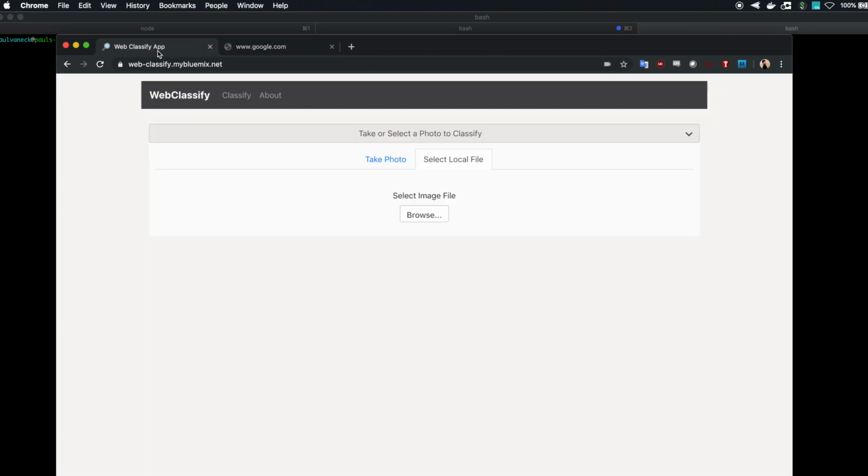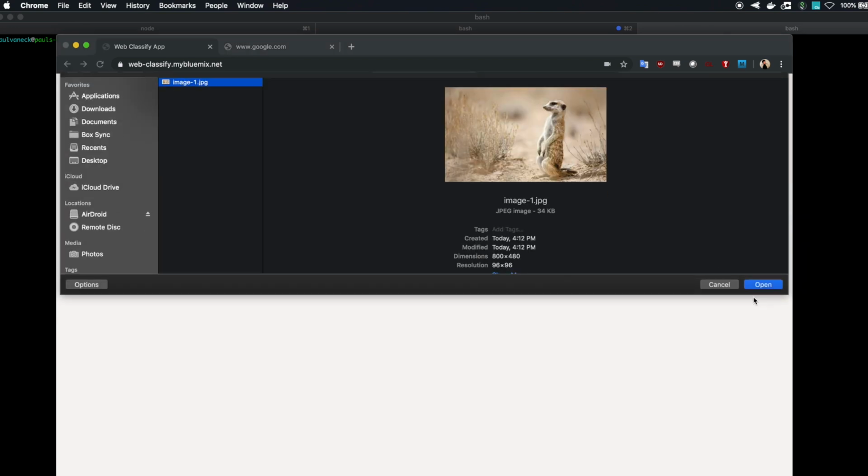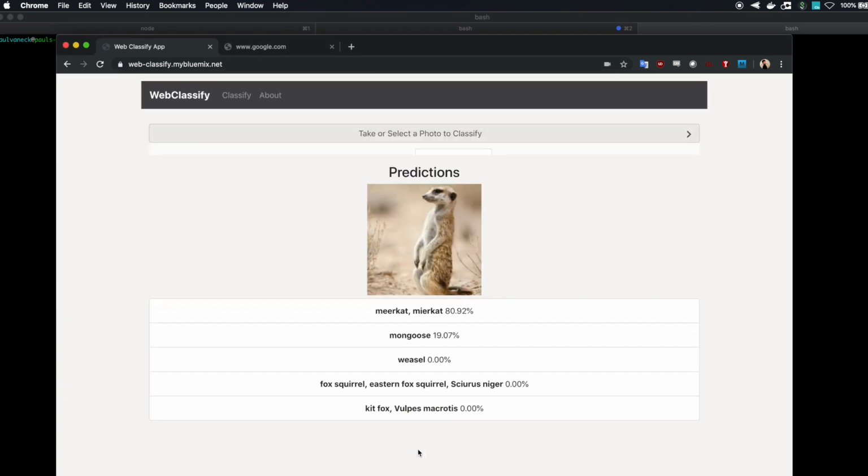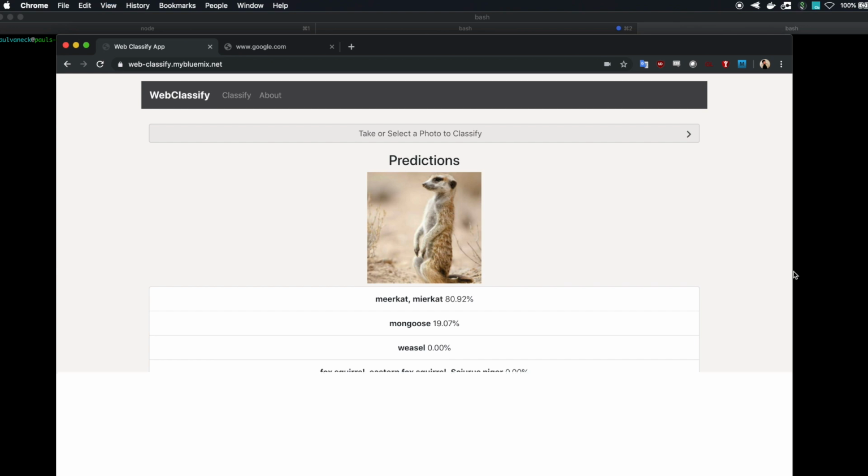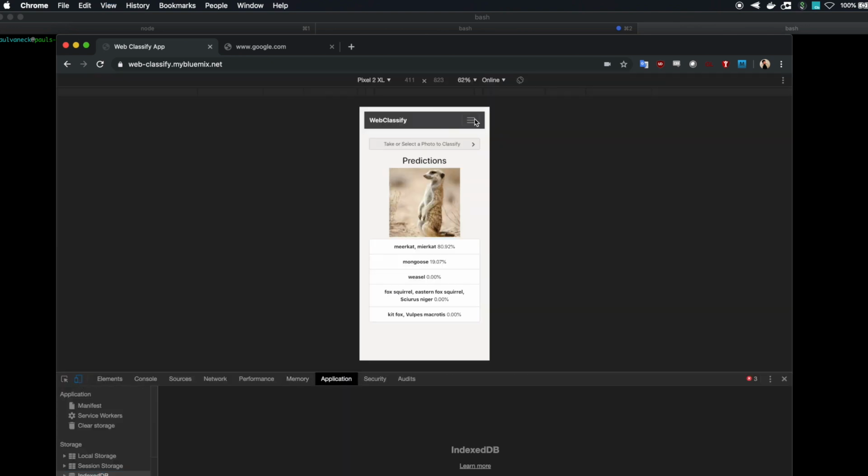Here you can see that even with no internet connection, I am able to refresh and load the web app and perform a classification. And with responsive design from React Bootstrap, our CSS framework, we have something mobile-friendly too.